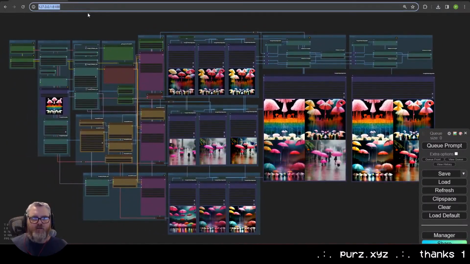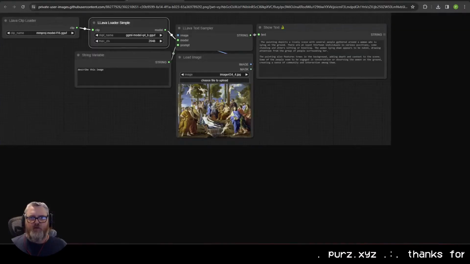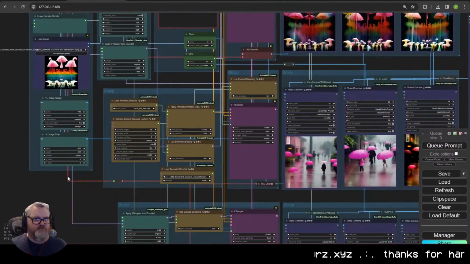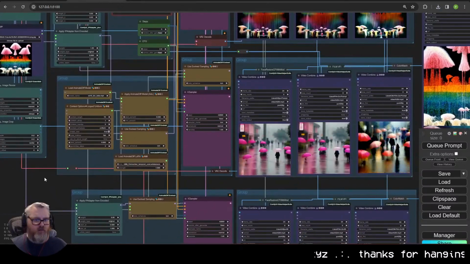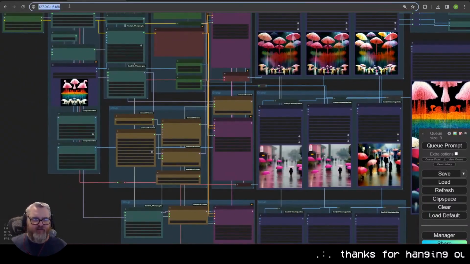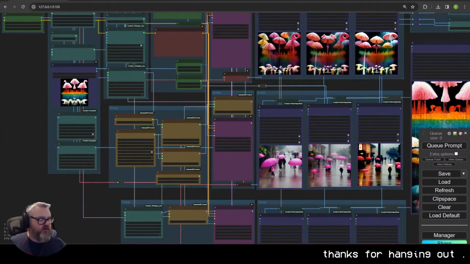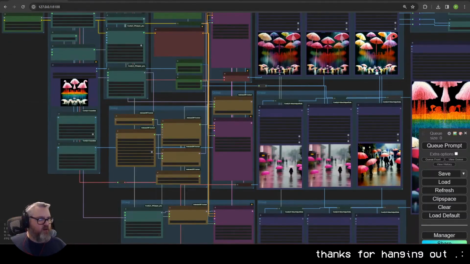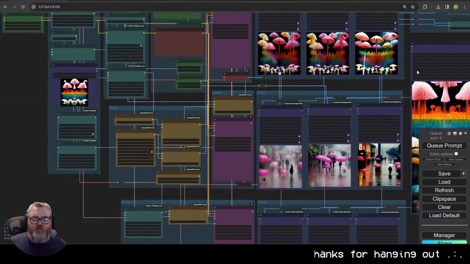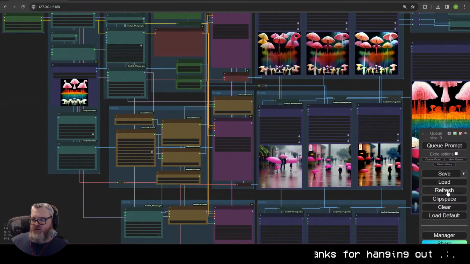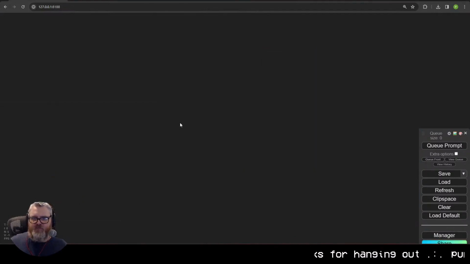So now I want to copy this. That's what I want. And close this. Just trying to remember all the stuff I need to make this work. Okay, let's start with a fresh workflow. I'm going to pop this guy over here so I can just keep an eye on it. And we'll start with the interrogator, the LLaVA thing.